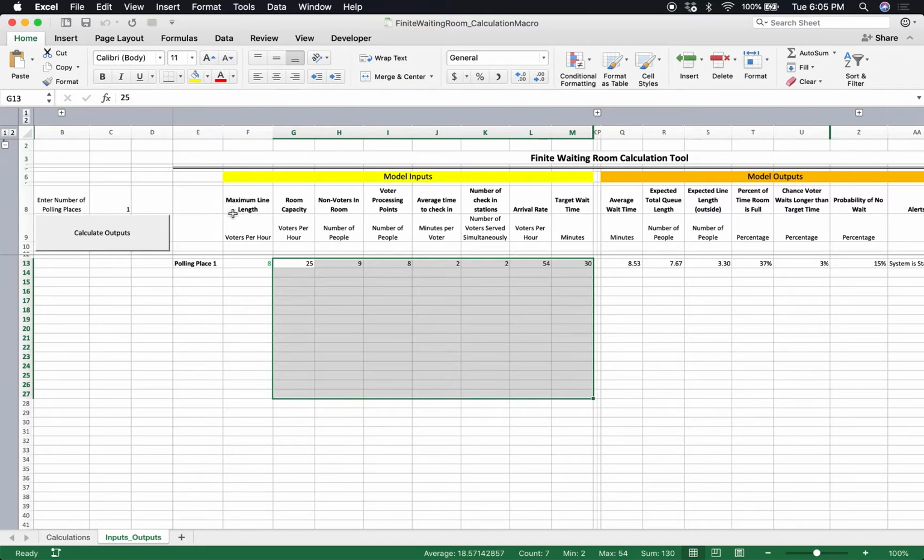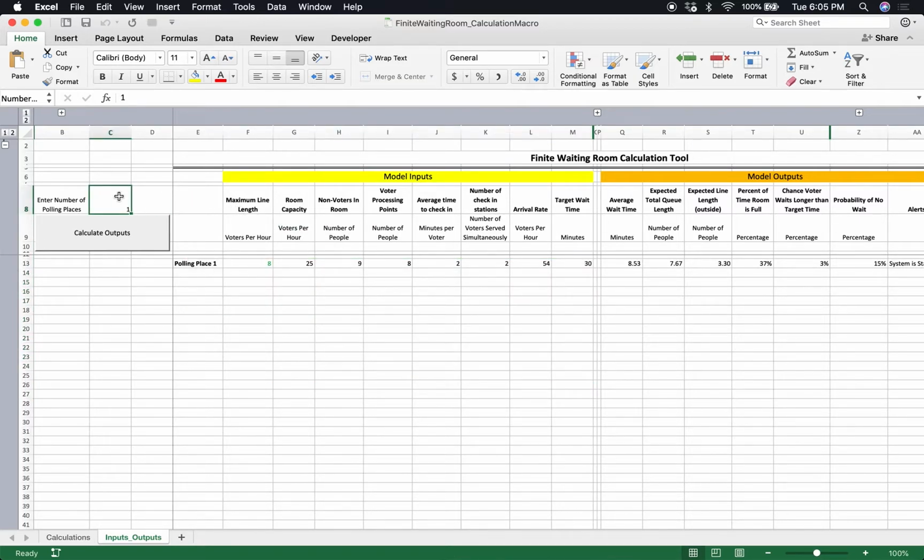To get started, enter the number of polling places that you'd like to study. For this example, we'll do 10 polling places. Type the number 10 in and hit the Enter key. You'll see that now we have slots to enter data for 10 polling places.